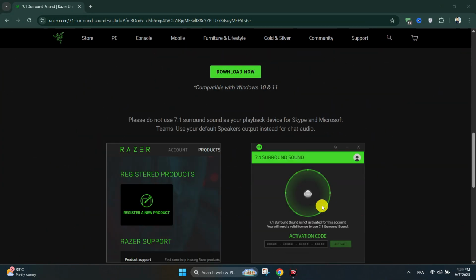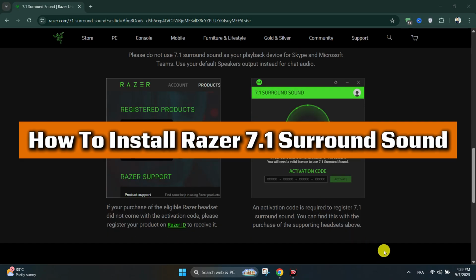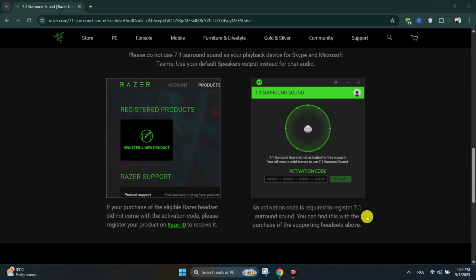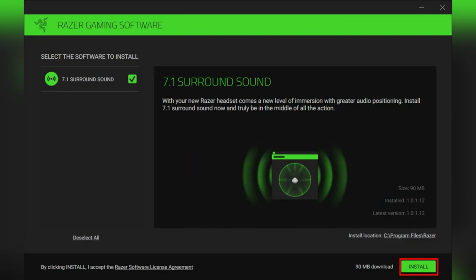Today we're going to see how to install Razer 7.1 surround sound. First things first, download the Razer 7.1 surround sound software from Razer's official website. On the installer, then click Install. The process may take a few minutes to complete.